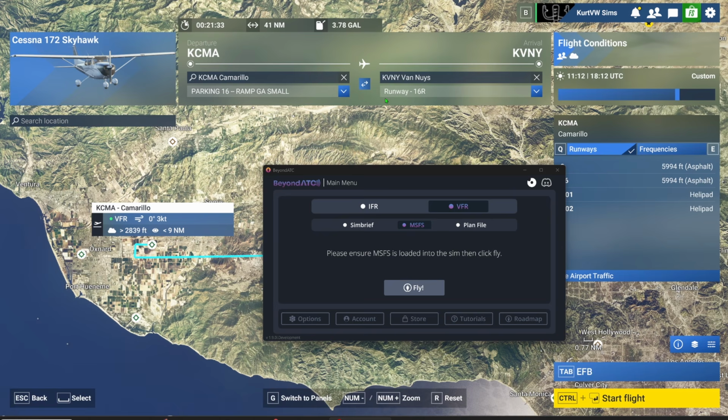The two airports are 25 miles away from each other. So we're going to do a couple circuits at Camarillo, and that'll show you how it works for pattern work. And then we'll leave Camarillo's airspace, head on over to Van Nuys, and come into their airspace as an arriving aircraft, and you'll see how it functions with that.